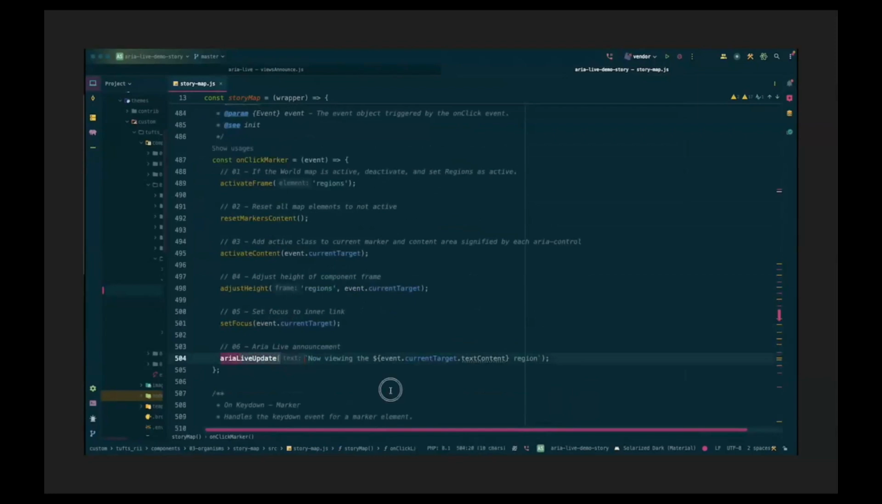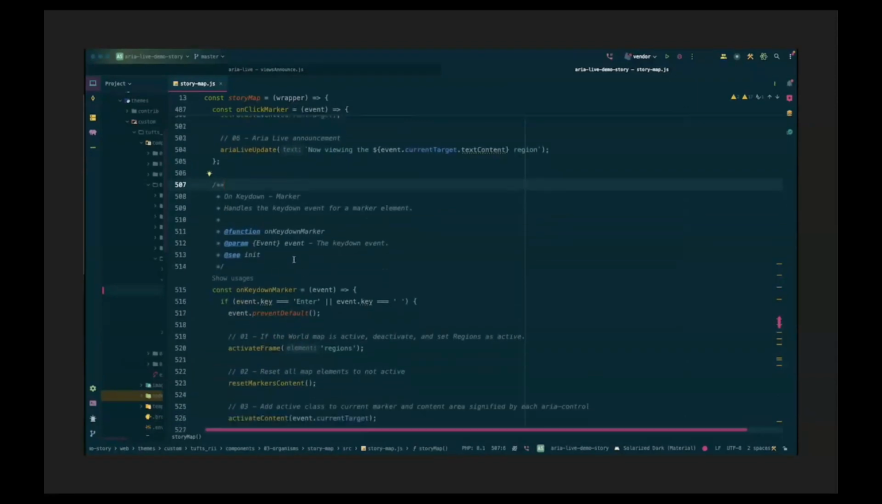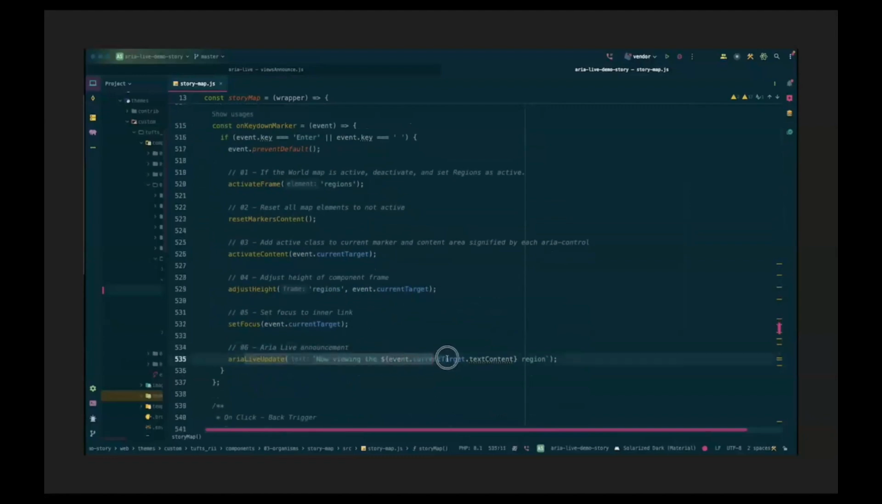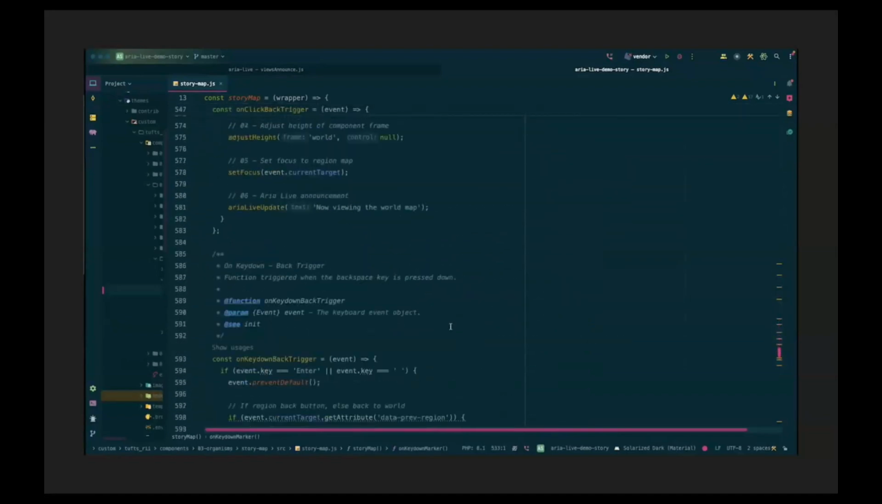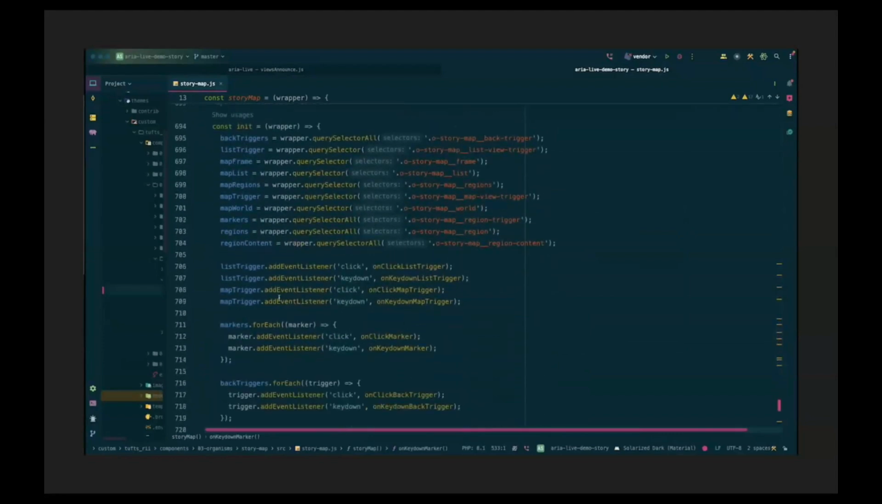Now viewing the world map, on click of one of the markers. So here I'm using ARIA-live update to instantiate the region in particular that a user is clicking on. Now viewing the blank region. All of this is also triggered by keyboard users as well. So any keyboard users clicking on any of those triggers will get the same ARIA-live updates. That all to say, if I go down to my init function, I'm just adding a bunch of event listeners. So those map triggers get an event listener attached to them, and then it runs through that function with the ARIA-live nested function inside of there.